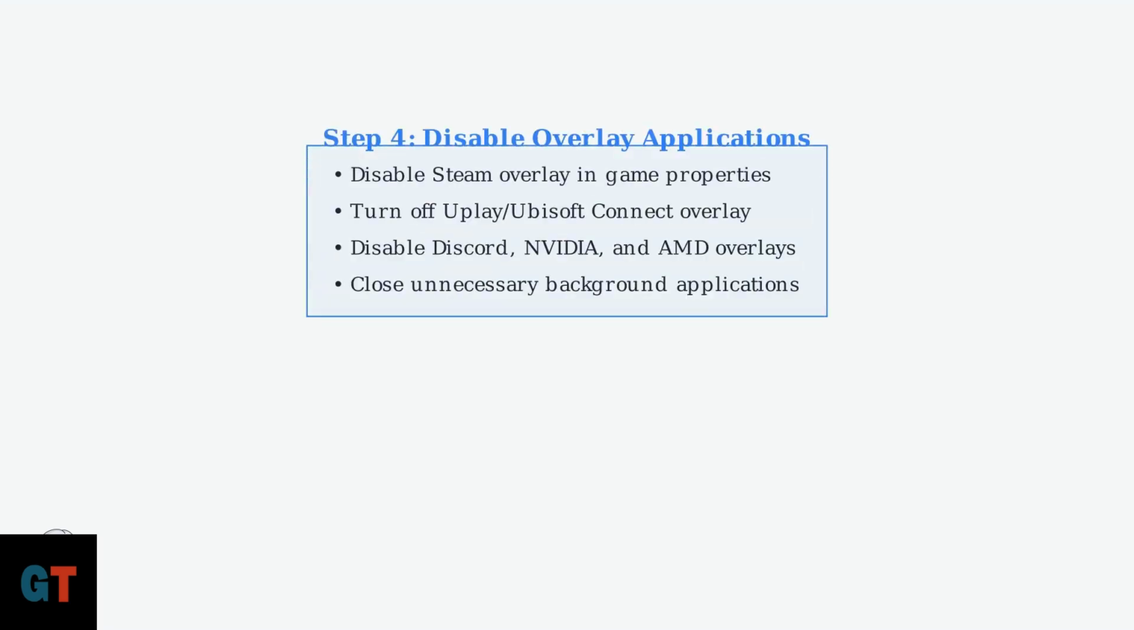Additionally, disabling overlay applications can prevent software conflicts that may cause crashes during gameplay. Overlay applications can interfere with game rendering and cause instability. Disable overlays from Steam, Ubisoft Connect, Discord, and graphics card software to eliminate potential conflicts. For persistent issues, advanced system-level troubleshooting may be required to address deeper compatibility problems.